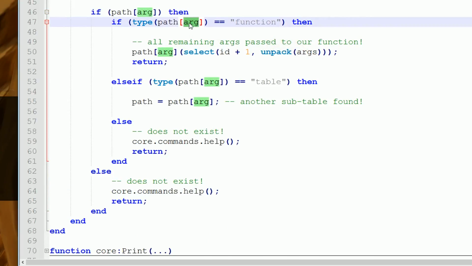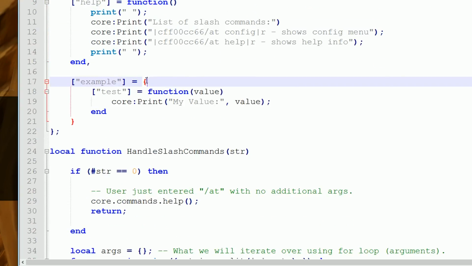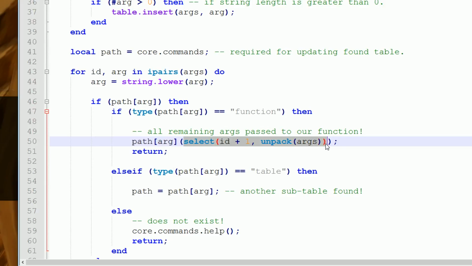This is a key, and path key is pointing to the value of that key. So if it points to a type, which is a function, like this one and this one are, then it's going to activate the function. If it's pointing to a table, which example is, then this condition here is going to return false instead of true. But if it is pointing to a function, we're going to call the function like this.